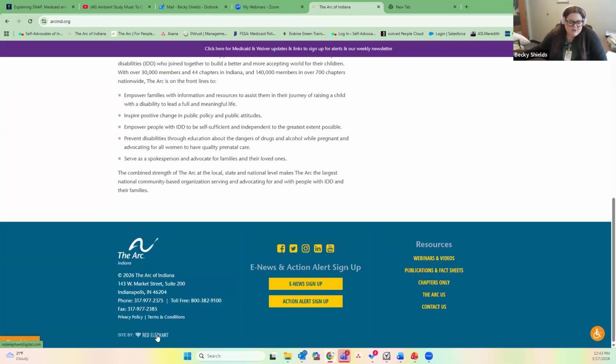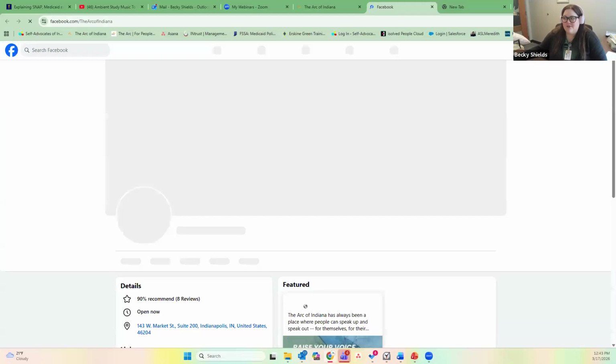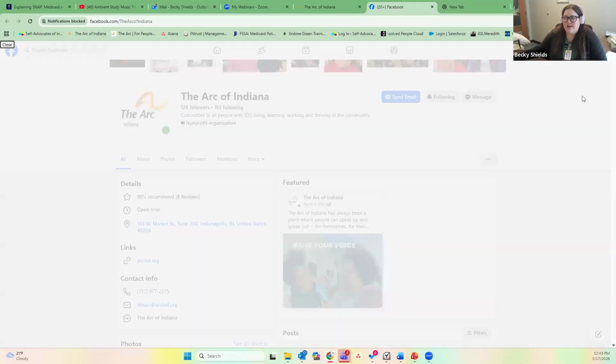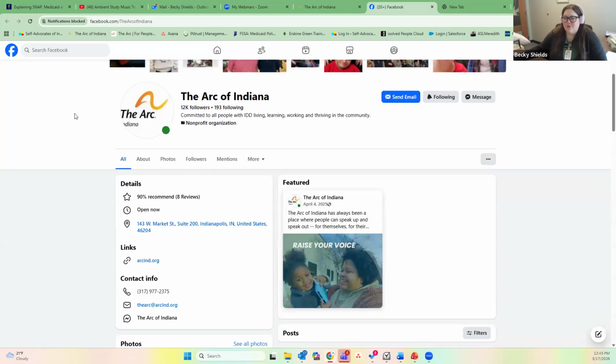Also on the footer, there will usually be links here to follow the organization on various social media outlets. So we've got here the Facebook, Twitter, Instagram, LinkedIn, YouTube. The Arc of Indiana has accounts across all of those platforms. So if you wanted to look at what is on the Arc of Indiana's Facebook, for instance, you would just need to click that Facebook icon, and now you're at the Arc of Indiana's Facebook page.